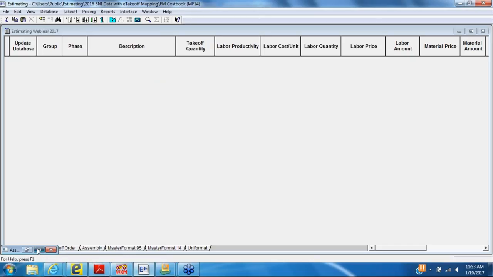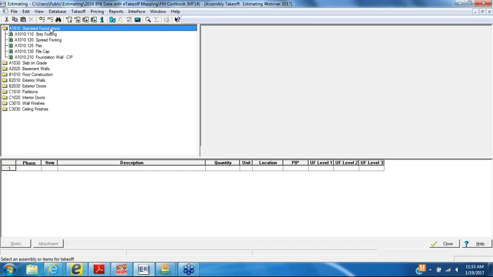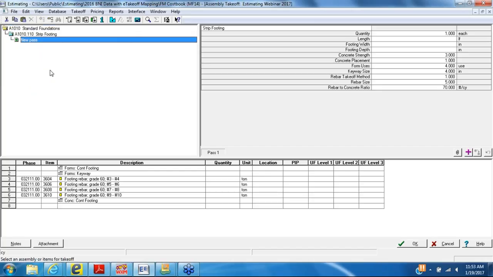Here we go. Get this back up. There we go. And estimating is based upon items and assemblies. And what we do in Sage Estimating is we build assemblies. And an assembly, for instance, a foundation assembly. Let's just use that as an example. And I've got a strip footing assembly.